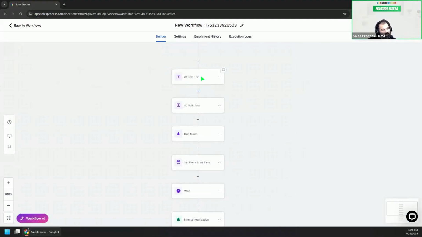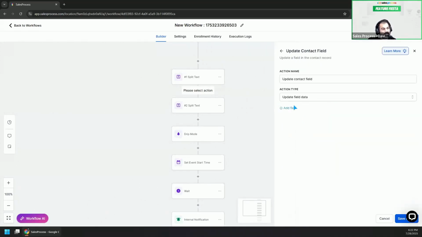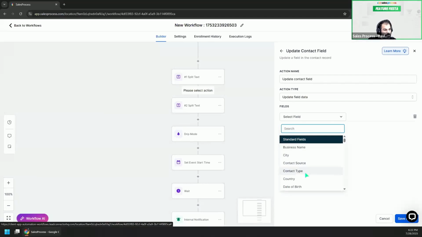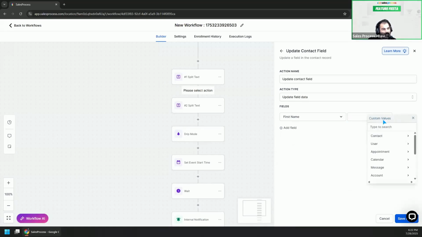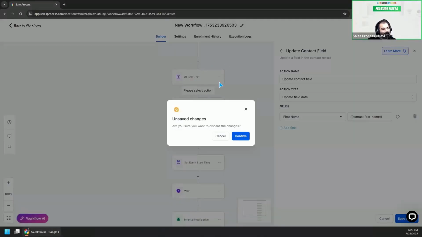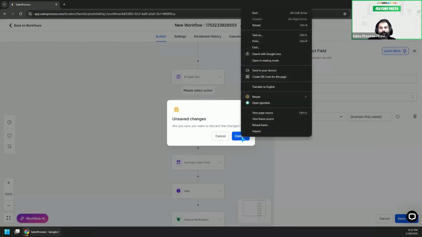But once it got the text, you should use the action update contact. Update contact field, and the field that we would be updating would be contact name, and we would tell it to put up the contact name from this one, and so on and so forth. So every time it splits the text, you have to tell it where to put it or where to save it.